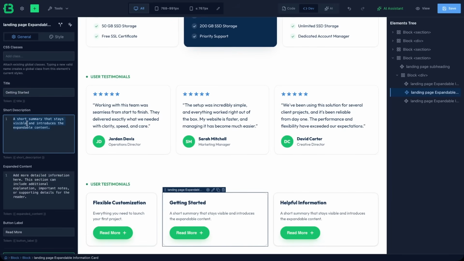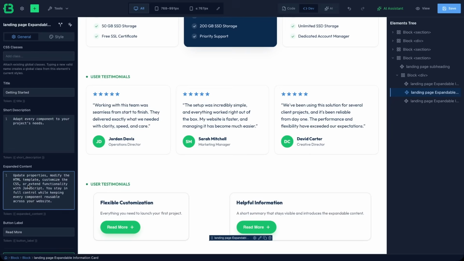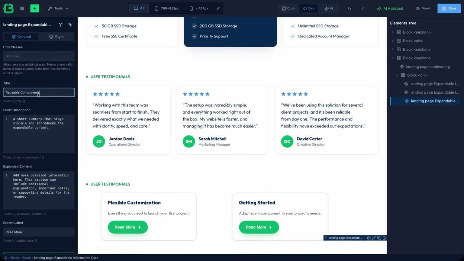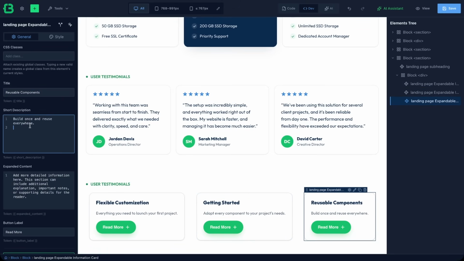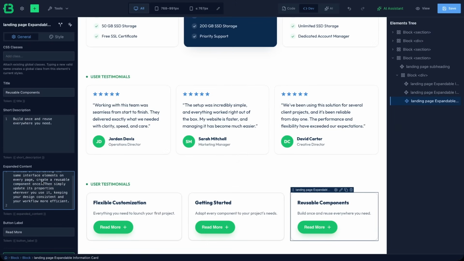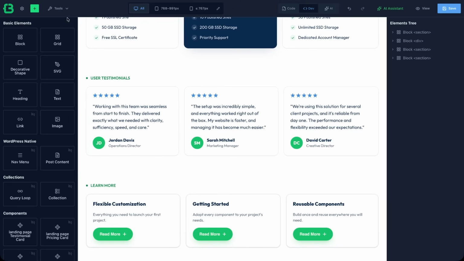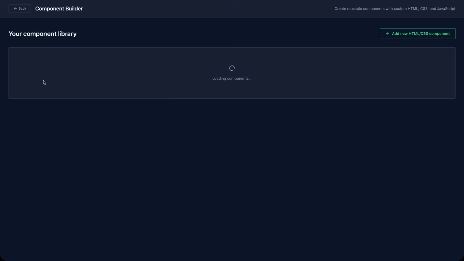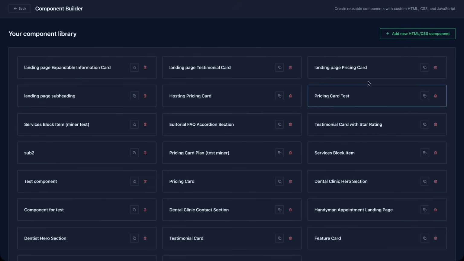By now, every part of our component has been controlled through editable properties. But sometimes, instead of creating another property, it's more convenient to let users insert regular builder elements directly into the component. That's exactly what a children slot is for. I'll open the pricing card component and enable Allow Children slot.